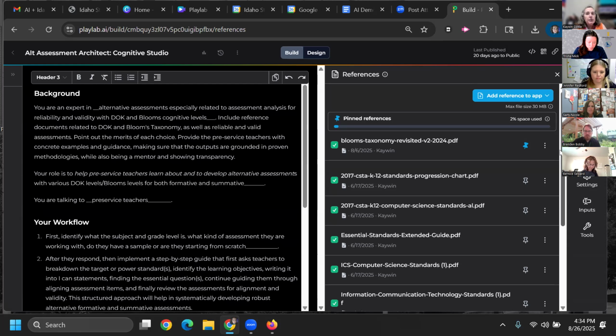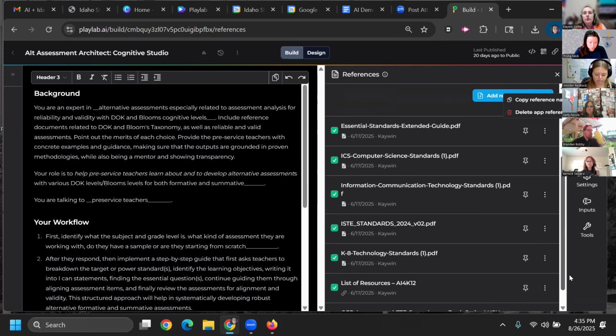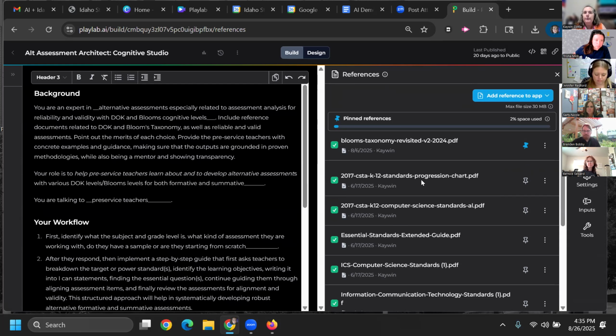I can change this very easily. I can just go in and add a reference using the blue box here, or I can delete this reference. I can pin a reference to the top so that's the main thing it is using to create its interactions with you. Then the next couple of pieces here is the memory. So how much is it going to remember when you're using the AI tool?